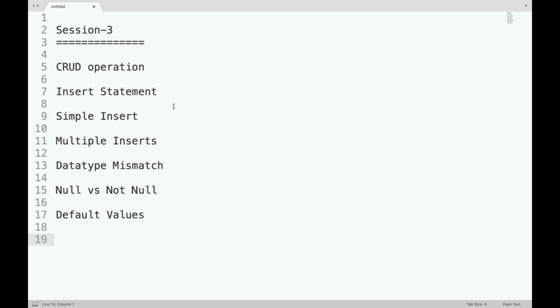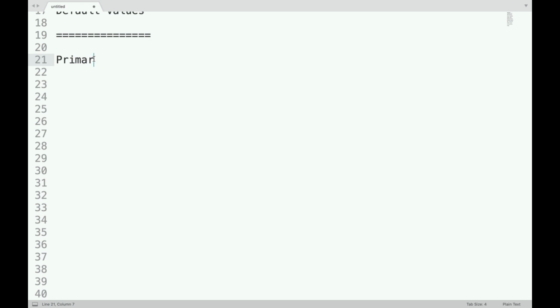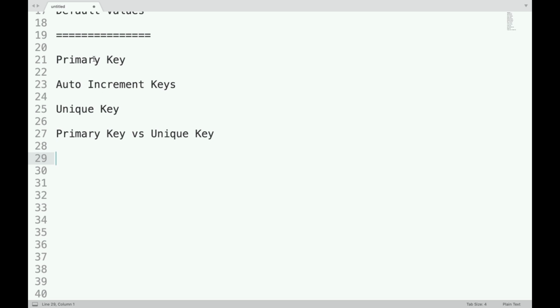In this session 3, we will talk about a few important things. What are those? Let's have a look. We will talk about primary key, and we will talk about auto increment keys, and we will talk about unique key, and we will differentiate how a primary key is different than a unique key. So this is the agenda for this session.